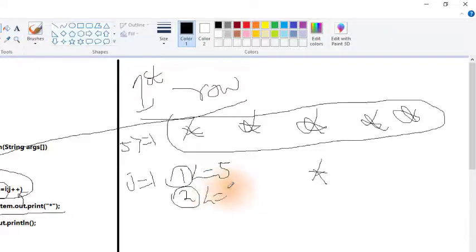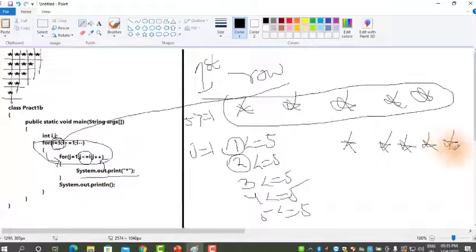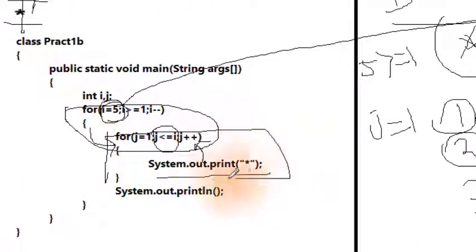2 is less than 5. Yes, again it will print the asterisk. In the same way J will be 3. Again it is true, it will print the asterisk. 4 is less than 5, again print the asterisk. Then 5 is less than or equal to 5, yes, then again print. Then after the 5, 6 is less than or equal to 5. So at this time the condition becomes false. That means the inner for loop gets terminated.